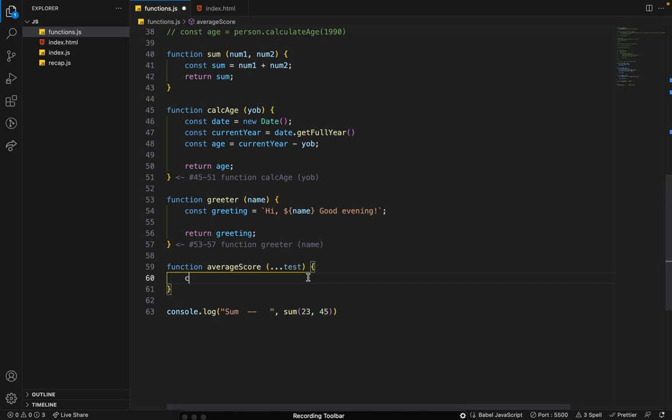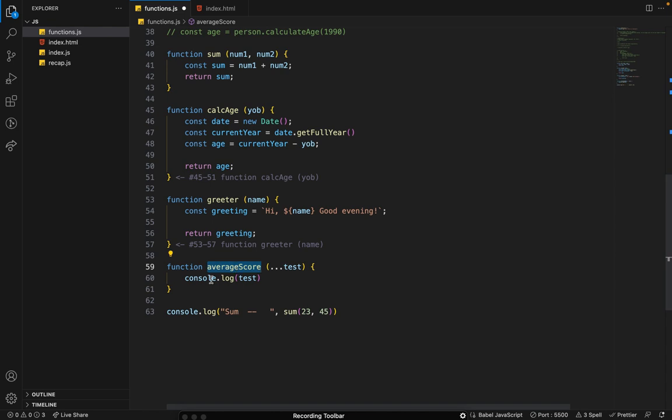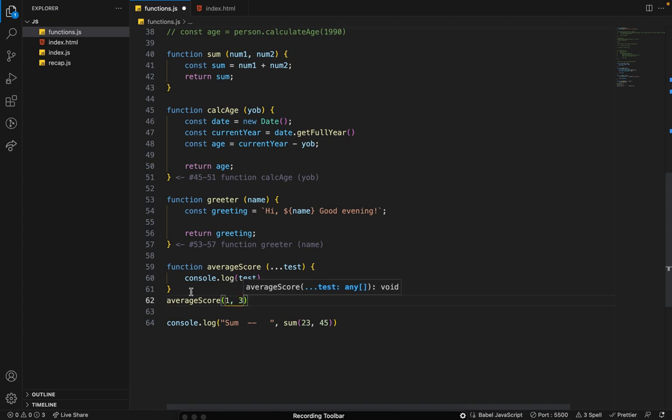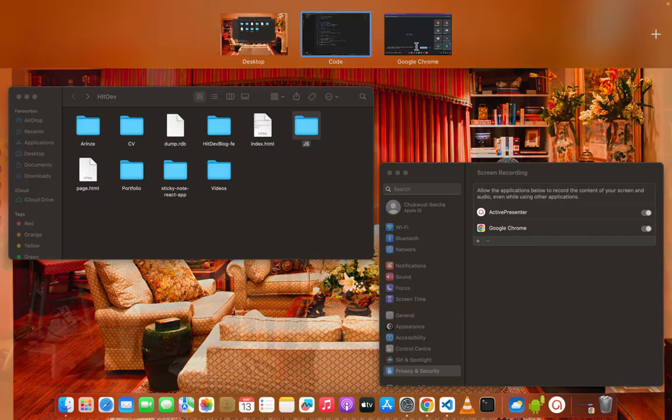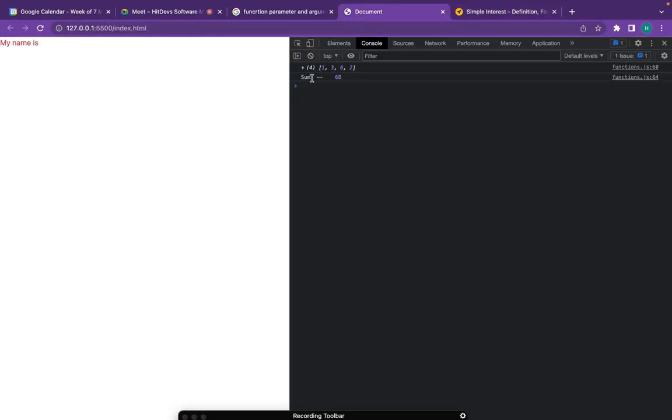So let me say console.log test, and then I call this guy, and I provide 1, 3, 6, 2. Let's check our console. We have an array of 1, 3, 6, 2.